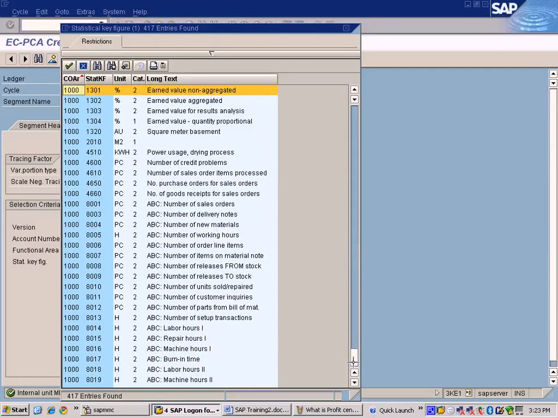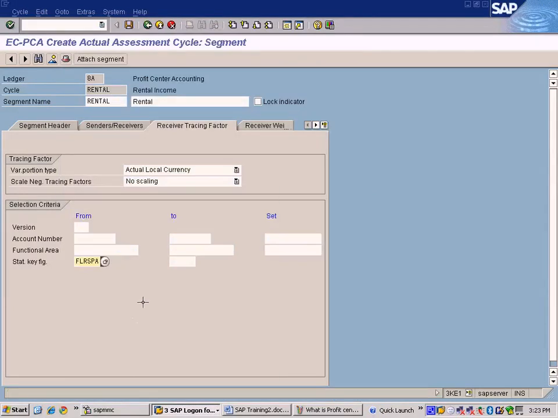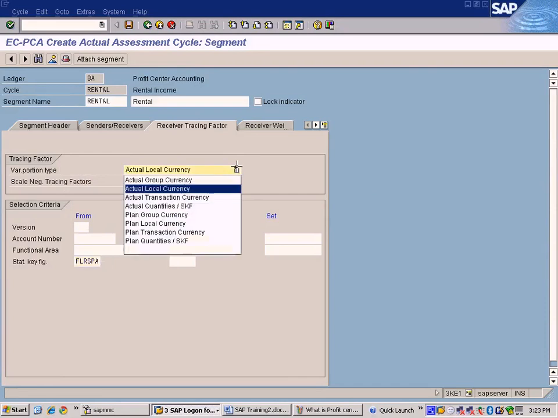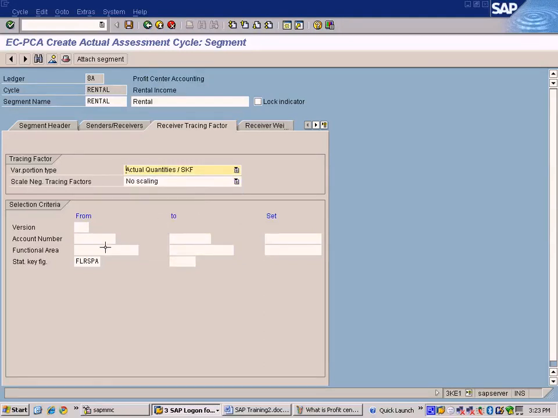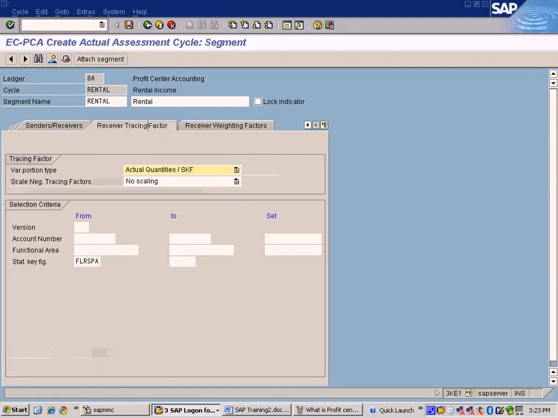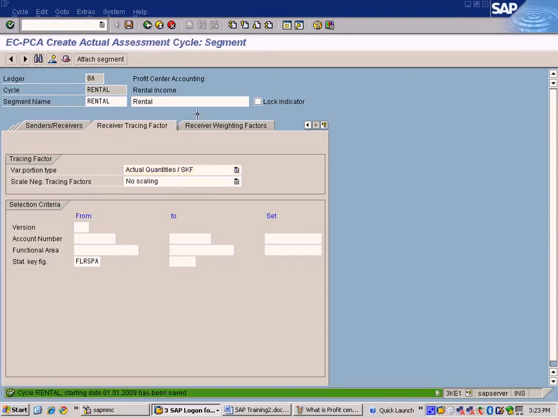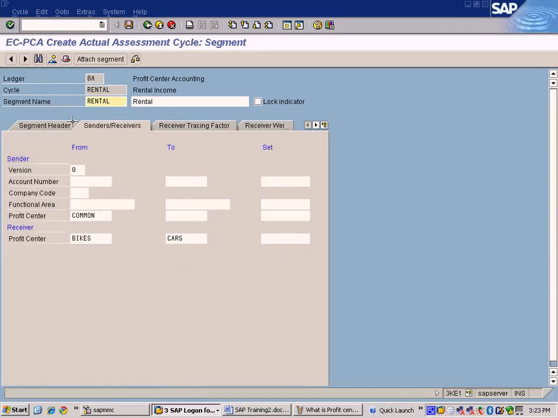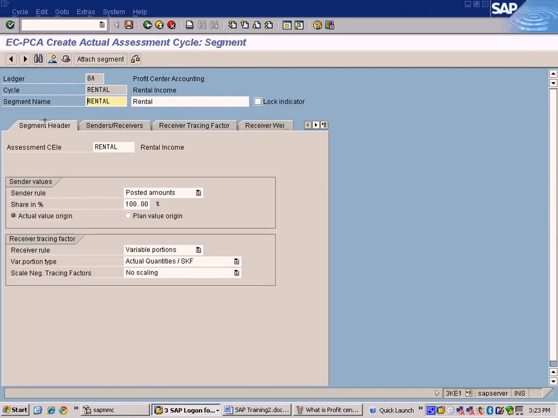close this statistical key figures. Let me see, it can be retrieved from here. Yes, good, it can be retrieved from here. It's refreshed, and change this to actual quantities, statistical key figures. Okay, and that's all. No need to change anything here. Let's save this.